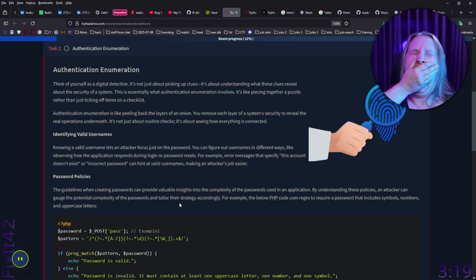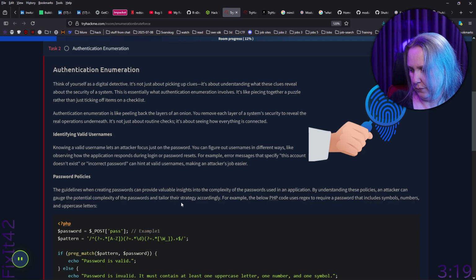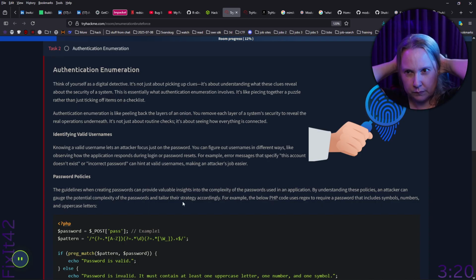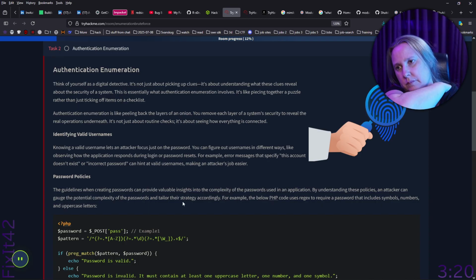Identifying valid usernames. Knowing a valid username lets an attacker focus just on the password. You can figure out usernames in different ways, like observing how the application responds during login or password resets. For example, error messages that specify this account doesn't exist or incorrect password can hint at valid usernames, making an attacker's job easier. Password policies. The guidelines when creating passwords can provide valuable insights into the complexity of the passwords used in an application. By understanding these policies, an attacker can gauge the potential complexity of the passwords and tailor their strategy accordingly. For example, the below PHP code uses regex to require a password that includes symbols, numbers, and uppercase letters.